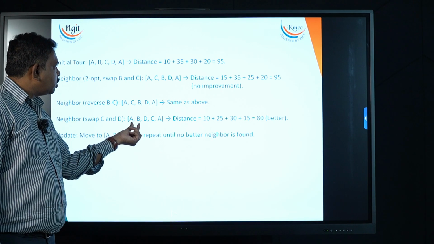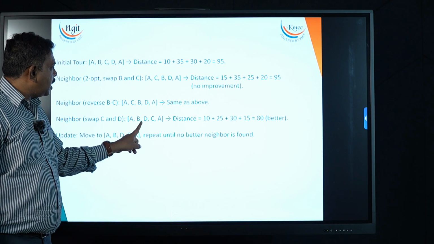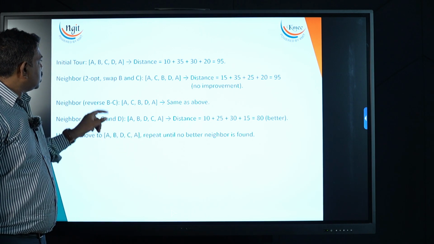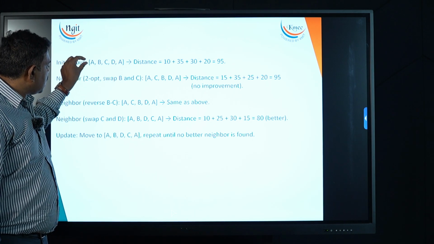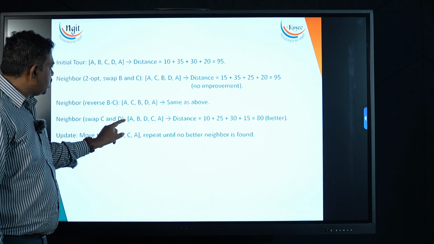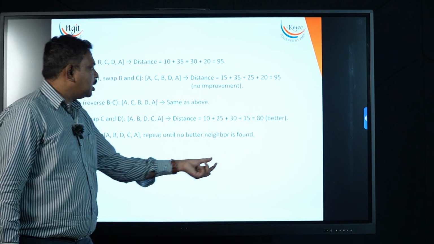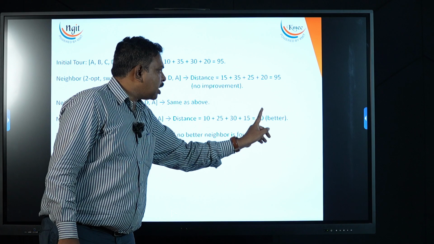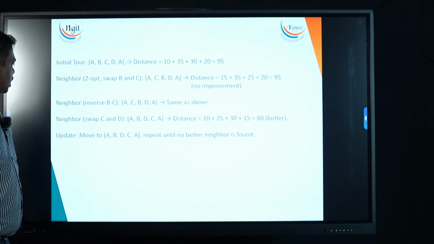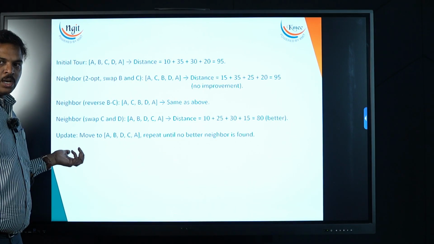This is a new tour, now A, B, D, C, A. The original tour is A, B, C, D, A. This is a similar neighbor of the original tour, A, B, D, C, A. Now it is giving 80. That means the cost is reduced from 95 to 80. That means we are going in the correct direction.